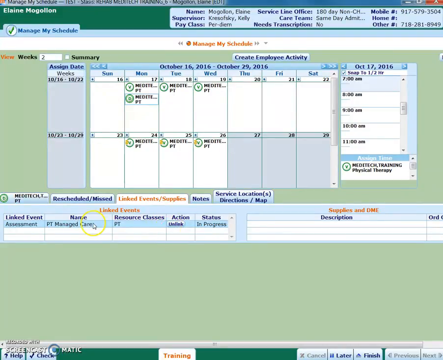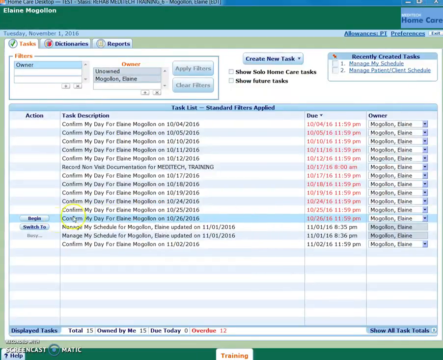You should not link managed care summaries directly to a visit because it makes it very hard to find for the managed care folks when they need to send it over. So once you have the D, you can click Finish, and now this will generate a record non-visit documentation task that the due date is on 10/17. So that's right here. The next video will cover how to perform that documentation.